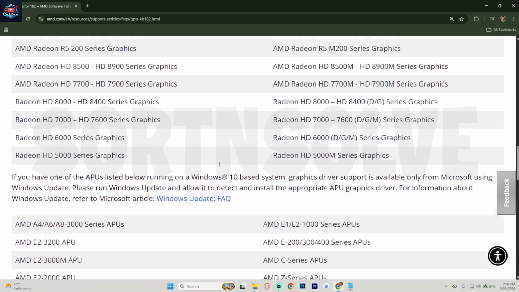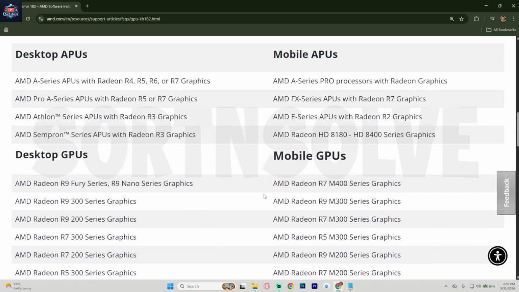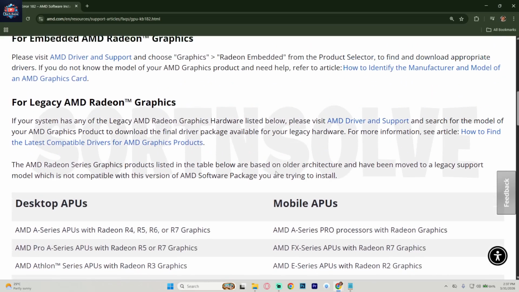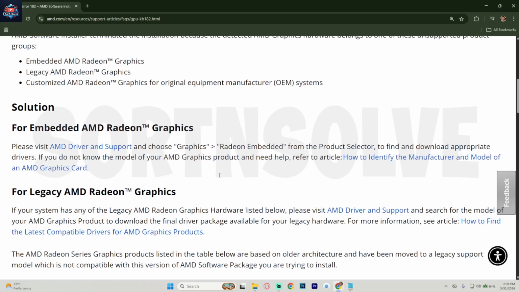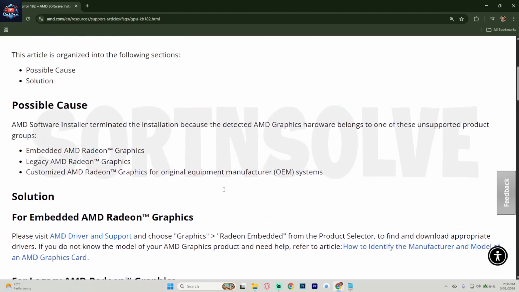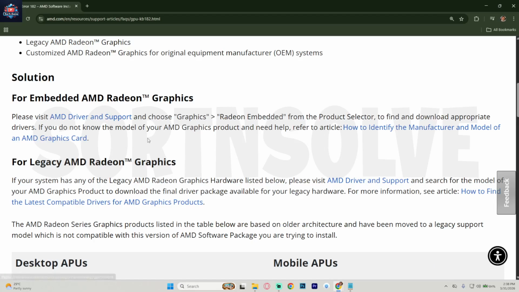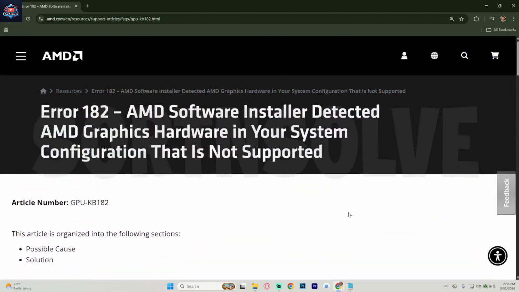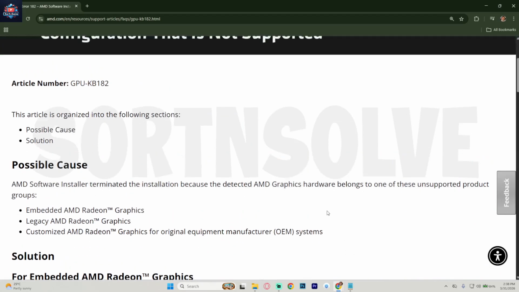If the error persists, try using the offline driver package instead of the Auto Detect installer, because offline installation avoids network-related conflicts. Finally, restart your PC after installation, and your AMD driver should work properly without showing error 182.